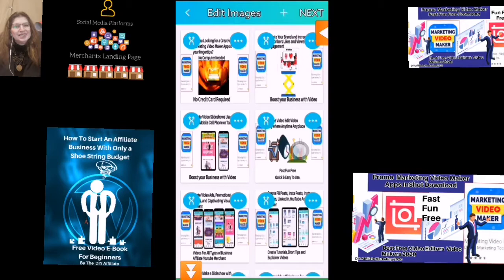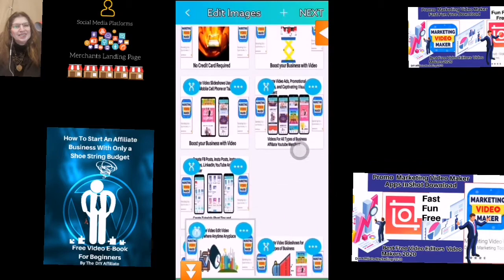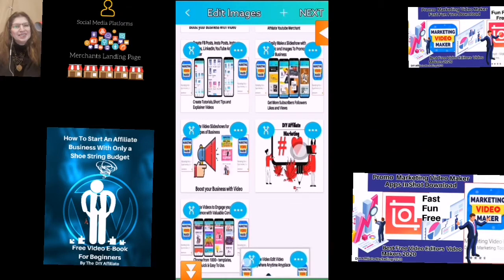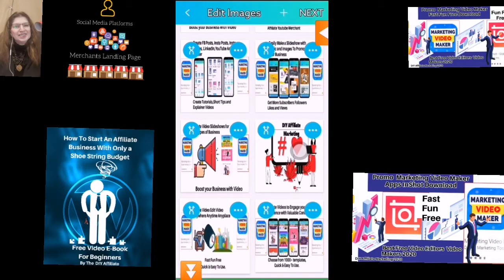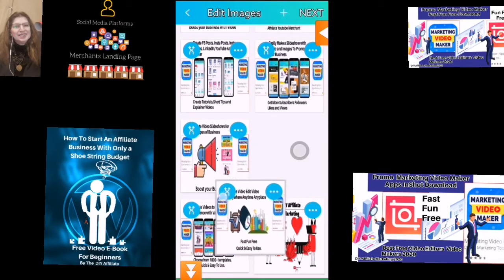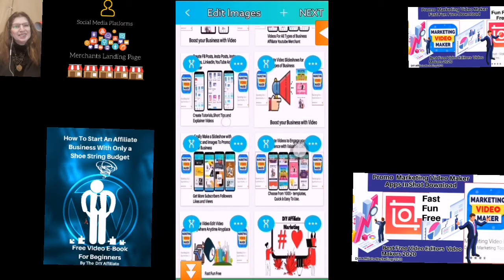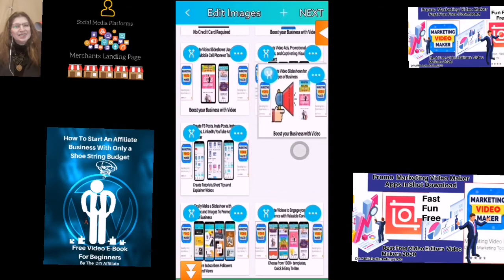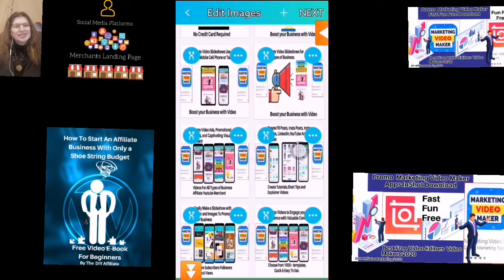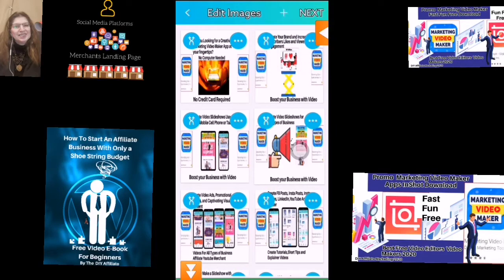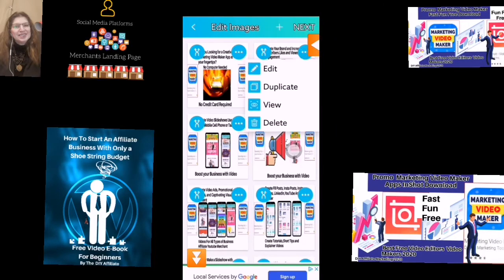And now you can move your photos around. Now, just by clicking into this double-headed arrow and moving your photo to where you would like to see it. Wherever you place your photo, the other one will be replaced in the same way. So if I move this up here, this one will come down here. When you click on these three dots, you will notice you have Edit, Duplicate, View, or Delete.